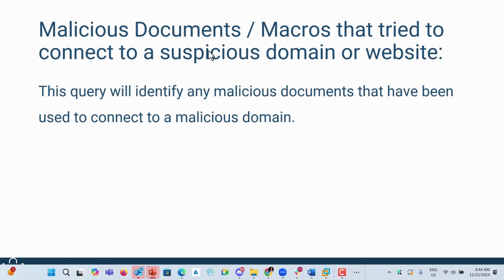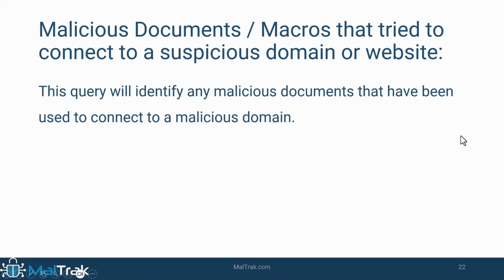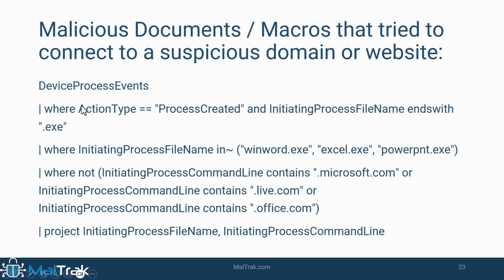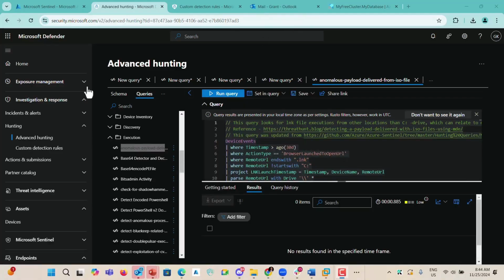So we can search for malicious documents or macros that try to connect to a suspicious domain or website. This query will identify any malicious documents that have been used to connect to a malicious domain. And again, DeviceProcessEvents is in Microsoft Defender Advanced Hunting. So this is looking for malicious documents or macros that try to connect to a suspicious domain or website, once again inside Advanced Hunting. So you have to look at the table that it's looking for. This query is looking for DeviceProcessEvents.